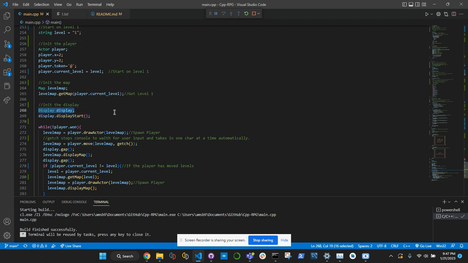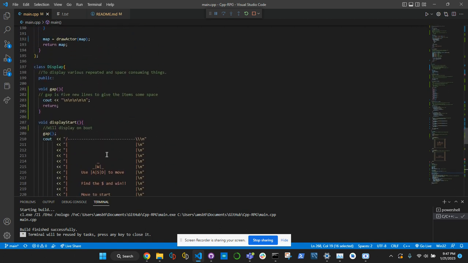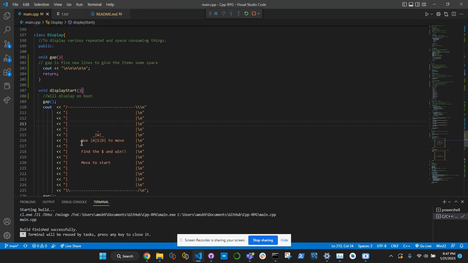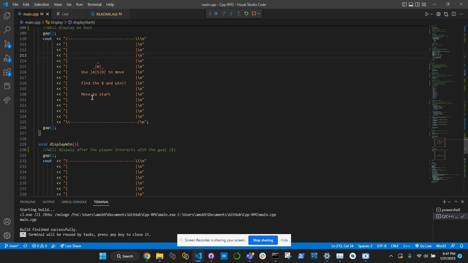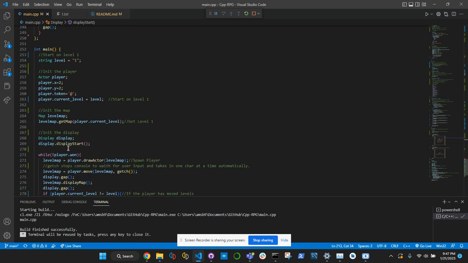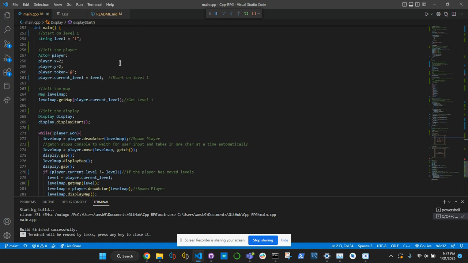Display holds all of the display stuff that is pretty messy and takes up a lot of room. If I had more time, then I would integrate display to hold a little more, so it would display our maps and whatnot. But right now, displaying the map is inside of the map class.